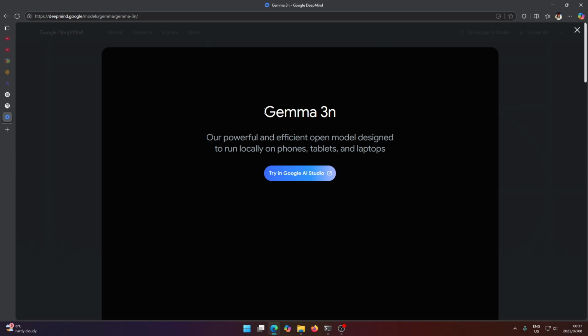So firstly, Gemma is the range of Google AI that's meant to work on device locally on your own machine. And 3n is their newest model, which is a bit more powerful than all of the rest. And it also has multimodal capabilities, so it can work with text, images, and documents as well.